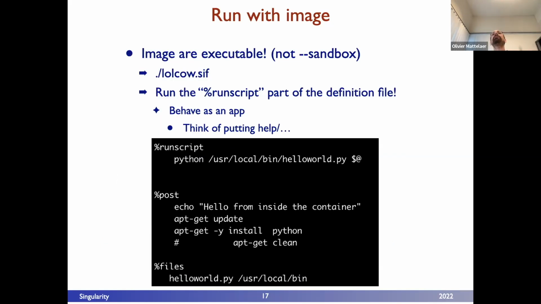Something I did demonstrate is that images are executables. Of course, that's not the case for the sandbox because in itself it's a directory, but you can directly run the image. You have the run script part of the definition that we've seen before, where you can basically run whatever you want. It's a shell script, so you can pass arguments on top of that. Nothing too much to say here.